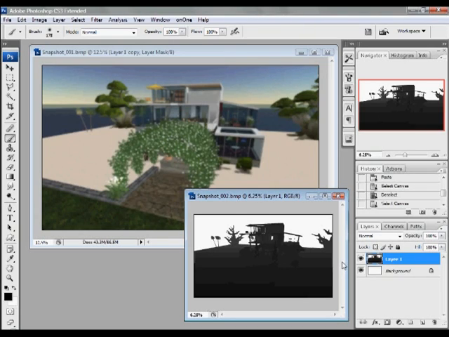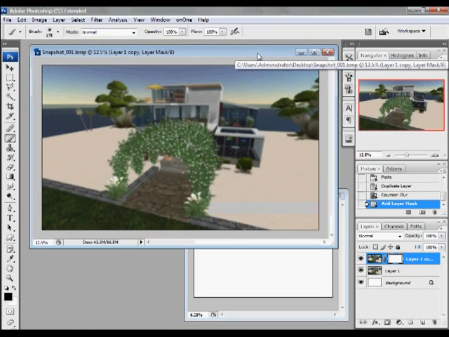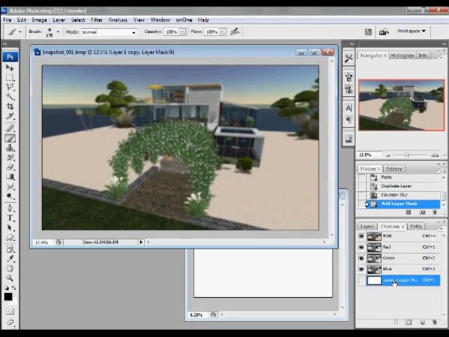To do that, go over to the depth shot, hit Control A and Control X to cut it. Now come over to the color snapshot and make sure that you have the little white box selected on the blurred layer. Come over to Channels, and you'll see a white box at the bottom. This is the layer 1 copy mask. What we're going to do is paste the depth snapshot into this layer.